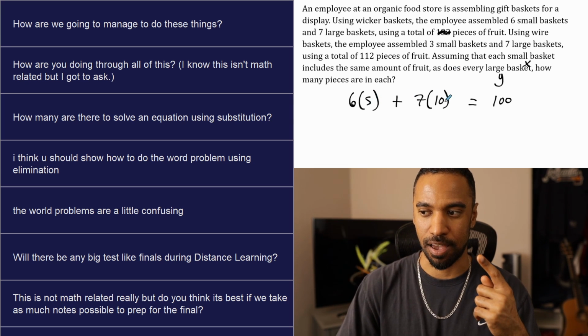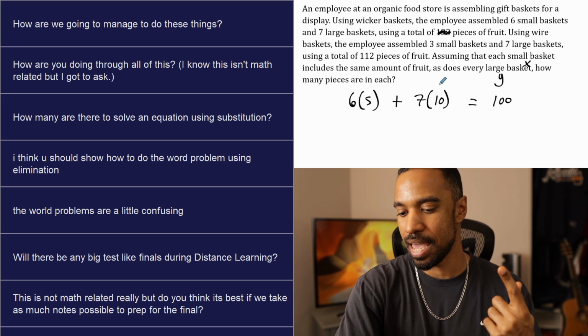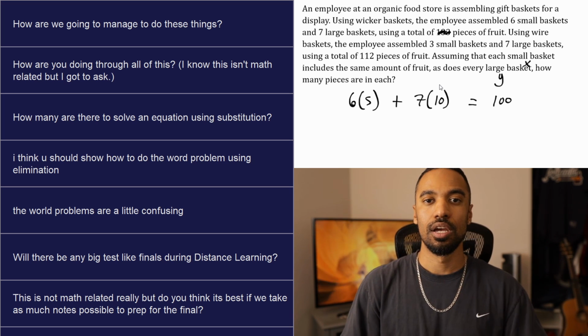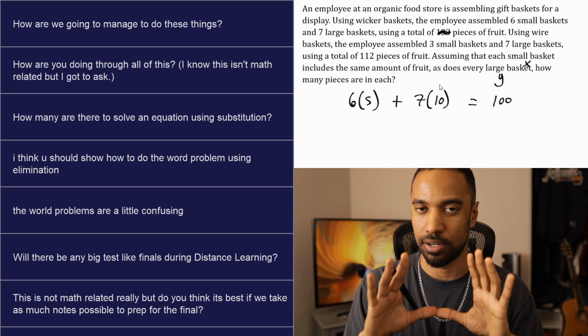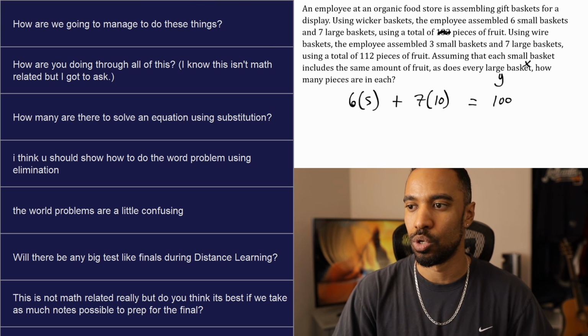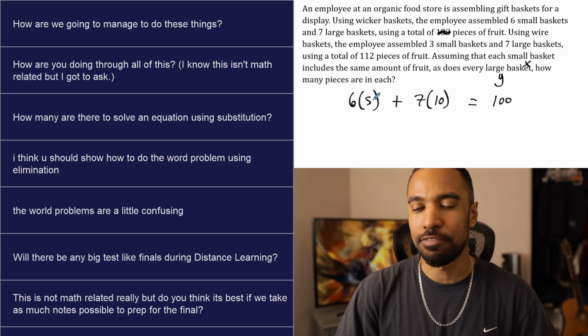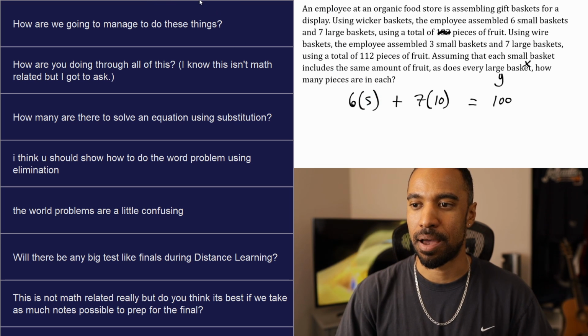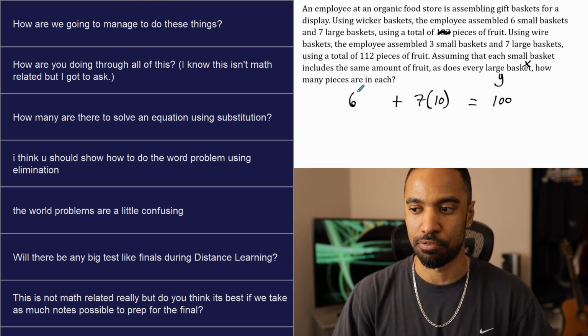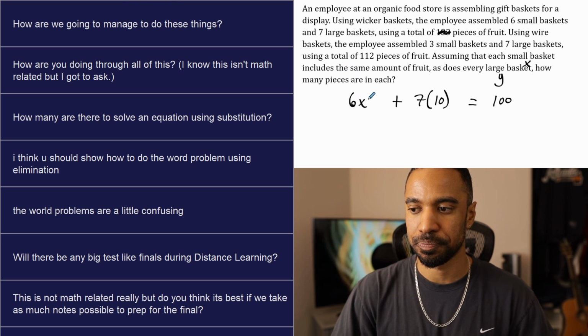I made these numbers up, 5 and 10. We don't know how many there are, and we are going to assume that there are different amounts for small and large. Small, whether you're wicker or wire, it's the same amount. So it's 5 whether you have wicker or wire baskets. It just says how many you've made with wicker and wire. So I'm not going to put 5 in for the number of pieces of fruit for small baskets. We multiplied by the number of pieces of fruit, so we'll just put in X.